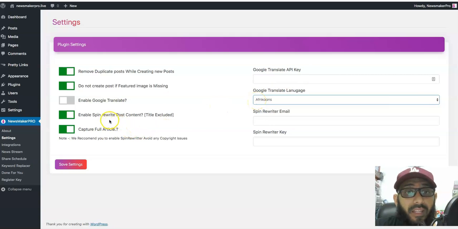Then there's a spin writer. This is one of the very good reasons for you to rank, because you need to have unique content. But if you choose this, you need to have a spin writer subscription. I think it's a monthly version, and you need to pay for that. So you need to know that, okay, you have to pay for it, and then you can add the email ID and the API key. And capture full articles: whenever you're pulling the articles, you want to capture the full ones.